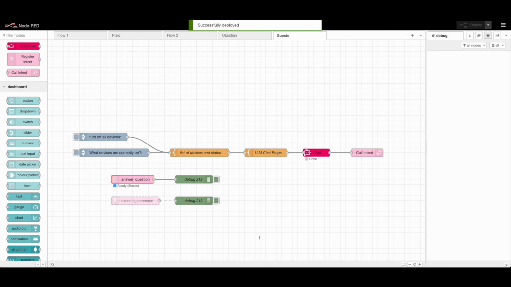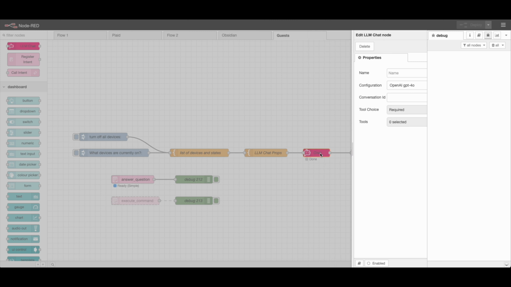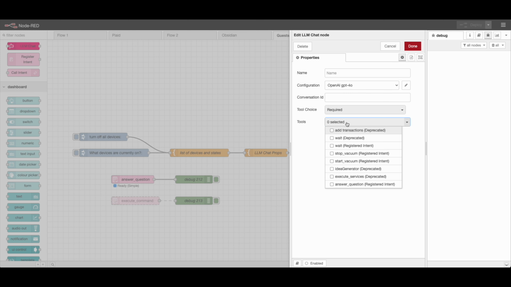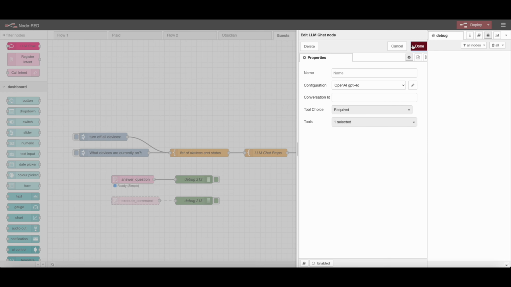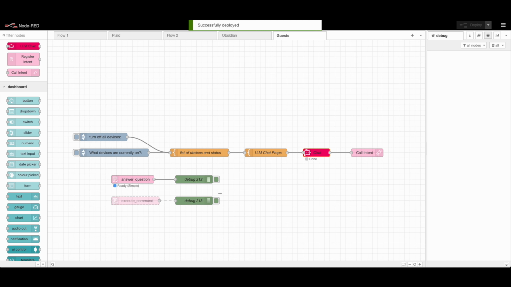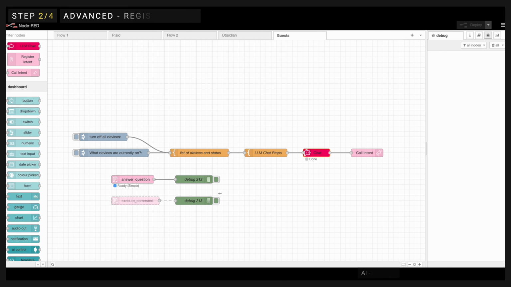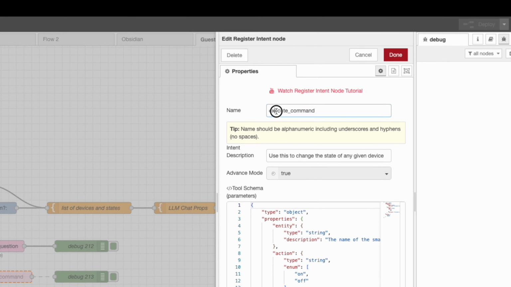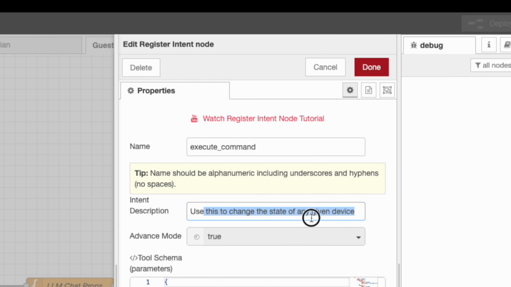Once you deploy, you can go back to the chat node, and then when you check the drop down, you should see it within the list. You will select it, click done, and then deploy once more. Now let's register the second function. This will be responsible for turning off and on the different devices. So we'll give it a name as normal. We'll also give it a description.